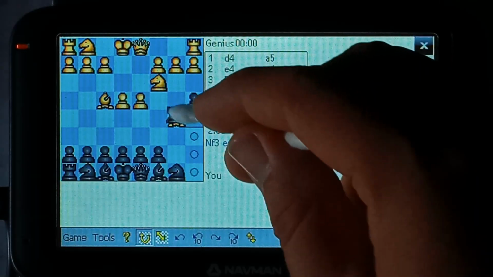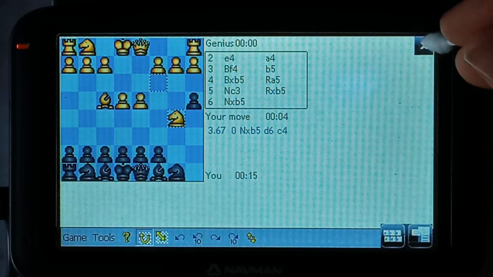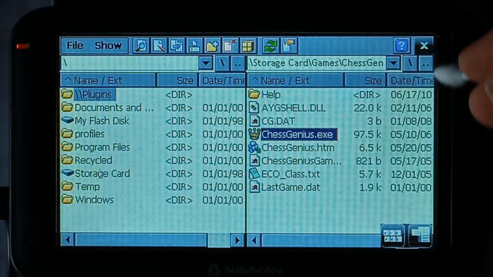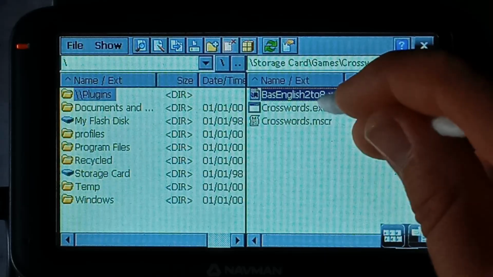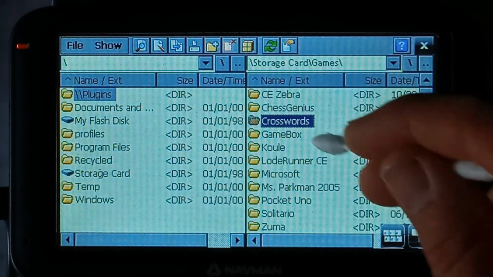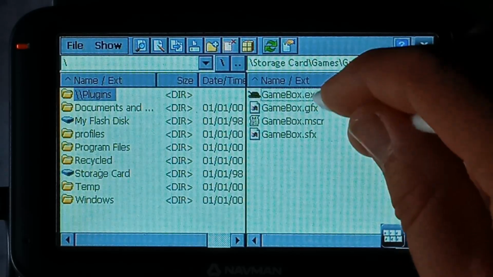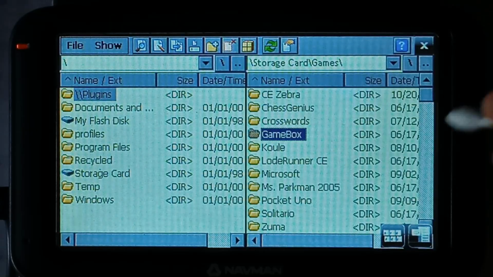If I go there, it's going to take it. I wonder if it warns me it does. That's pretty cool if you're new at chess or you just want to improve your game. This could be pretty neat. Guessing Crosswords, just a crossword one. And didn't find the dictionary. Not sure what Game Box is. Doesn't load.